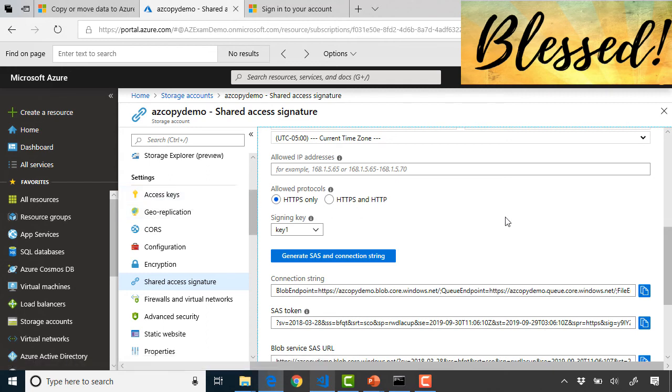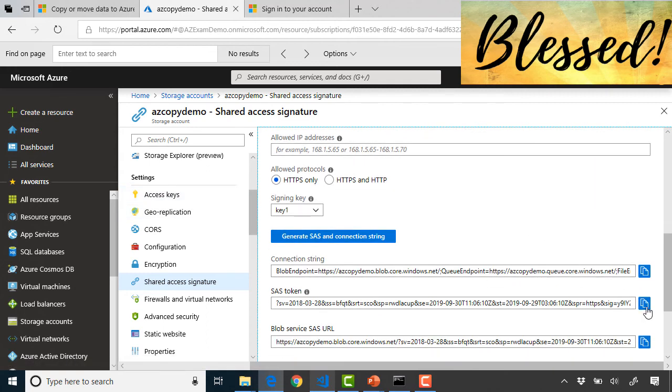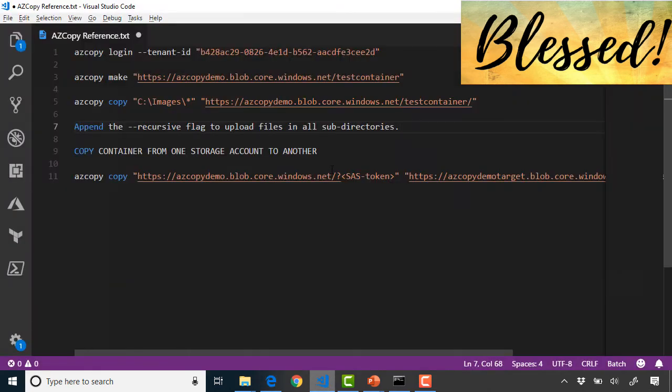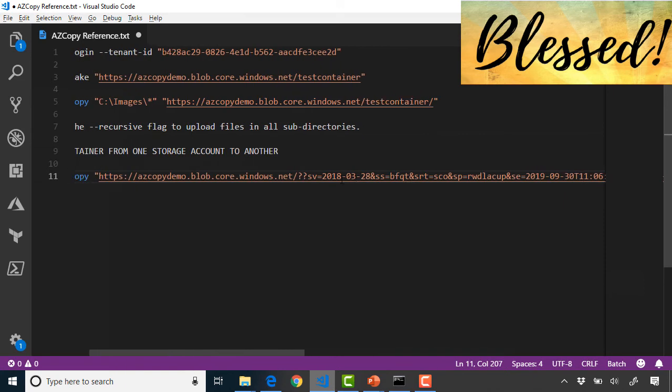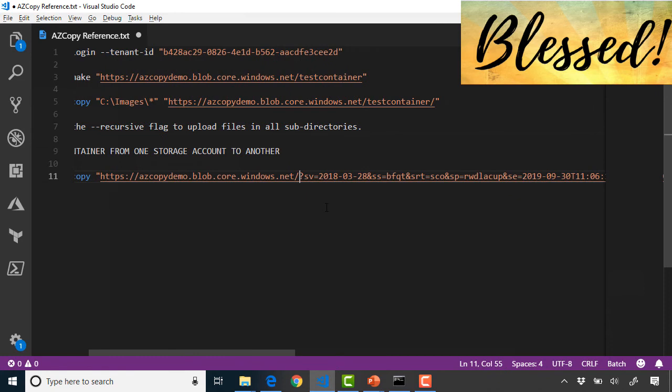But with that, we've got our SAS token, so I can copy this and paste that into my command. We'll just scroll back and check that's okay. Yep, there's an extra question mark there, which we already had, so I'll get rid of that. And then what I also need to do is add the source container, in my case, test container, then a slash, and then we get our SAS token after that.